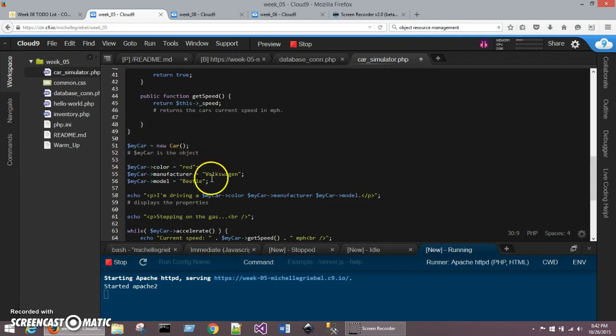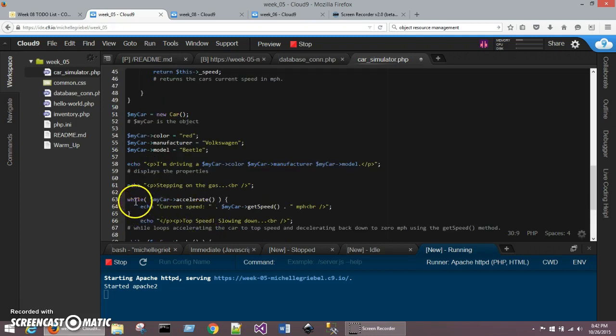My car is the object. This displays the properties. I'm driving my car color. And we did a while loop accelerating the car to top speed and then decelerating back down to 0 miles per hour using the get speed method.